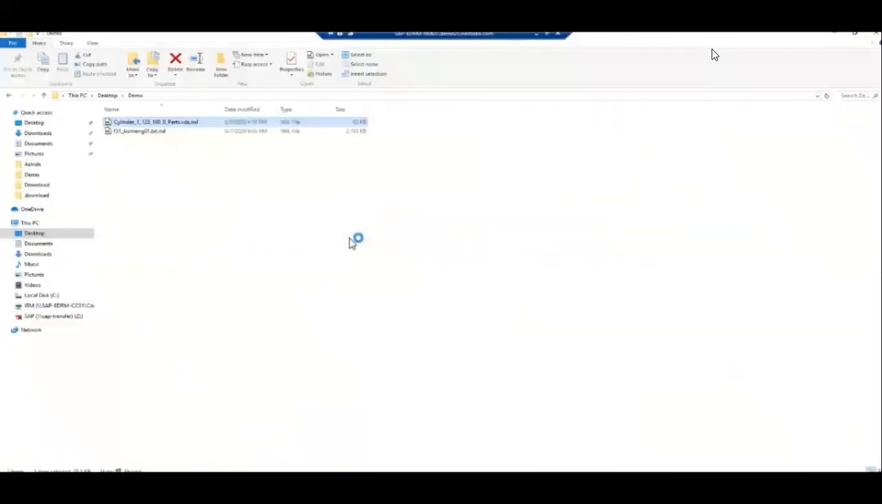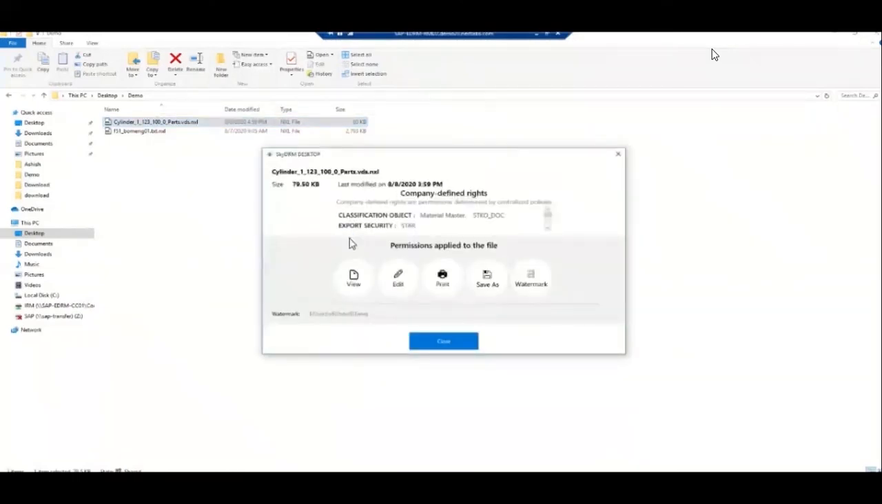When you see the file info, it lists the different permissions Engineer 1 has on this particular document. Yeah, you can see here. He has permission to view, edit, print, save as, and also watermark. Those are the permissions for Engineer 1 on that particular document.